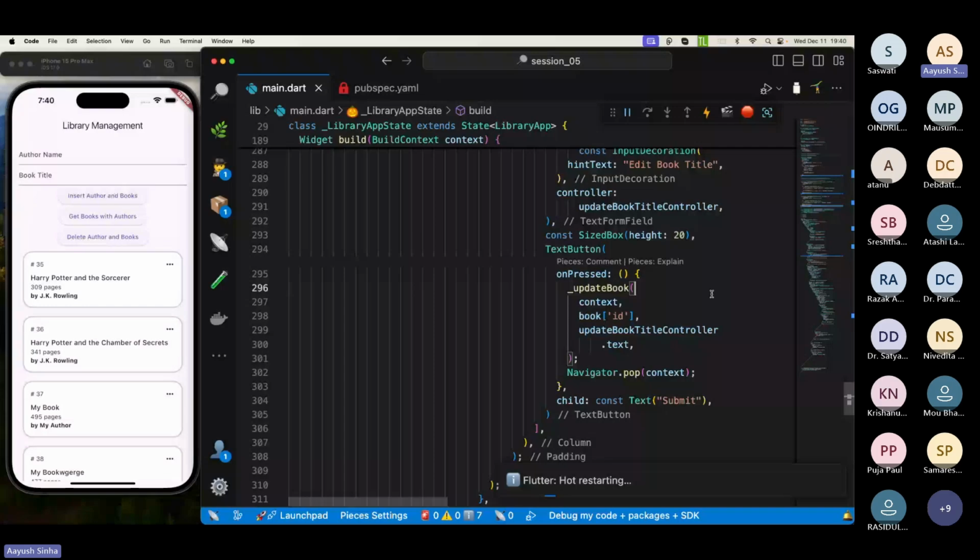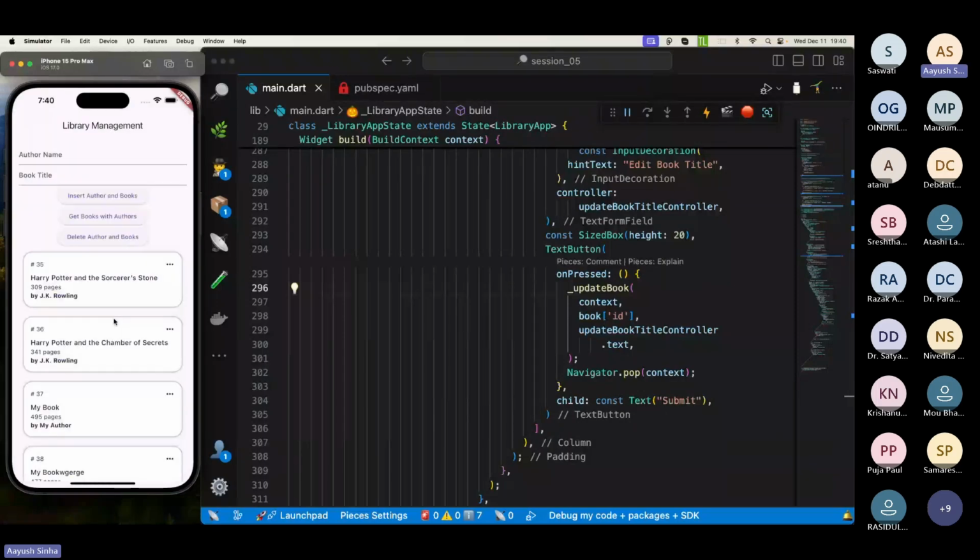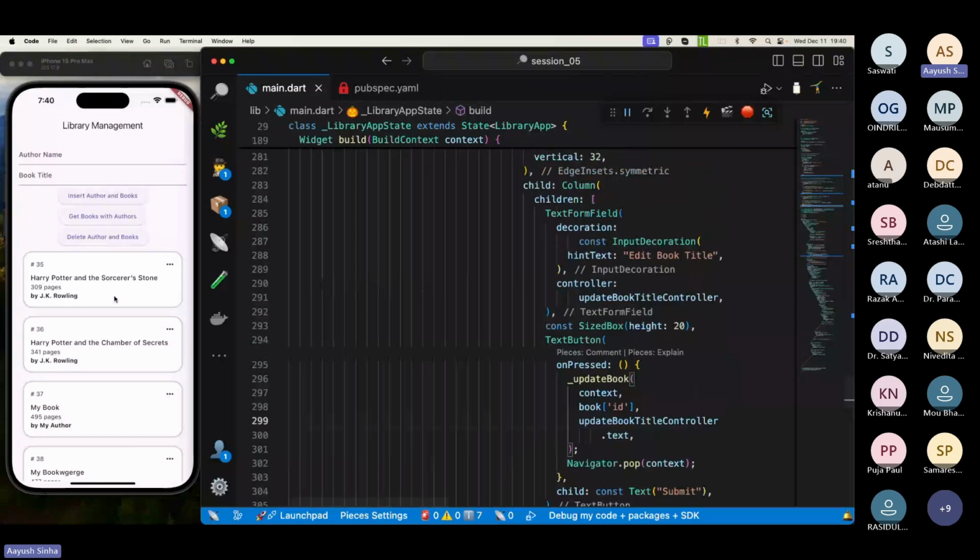I will click on get books. Now if I update this one back to what it was, then it's updated. So we can also add the loaders here. It is not taking much time, so it won't be visible, but still I will show that if I want to show the loader, how will that work?